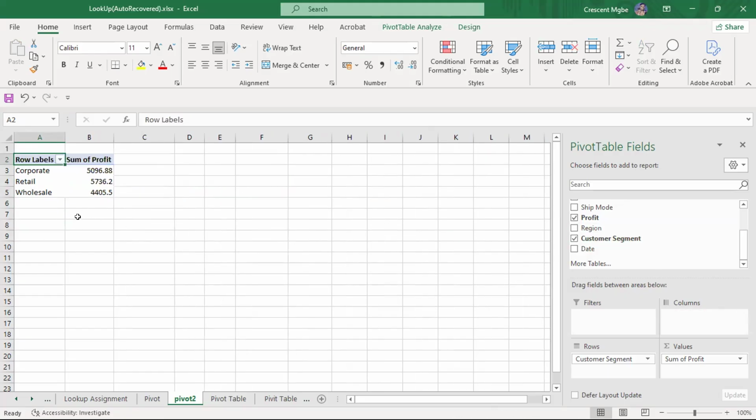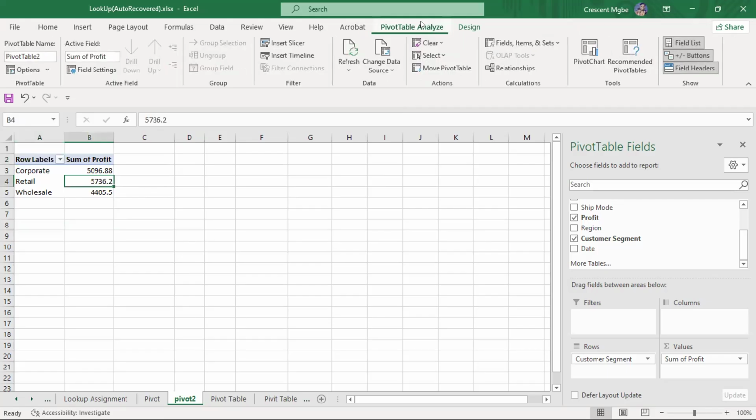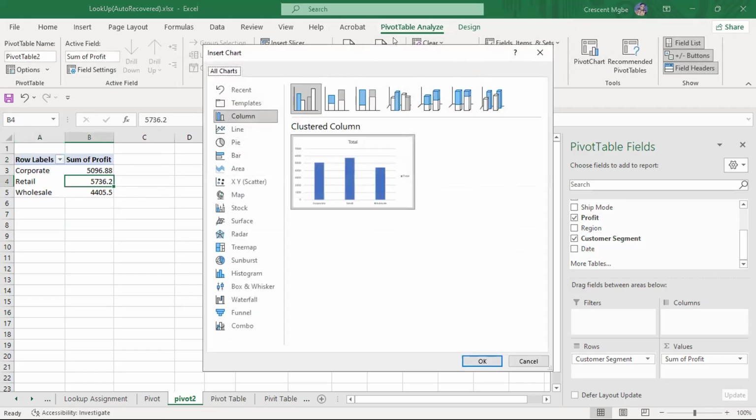And now let's visualize this data. We want to see the visual of this. Then I'll just click on it, go to pivot analyze, come here, then come to chart. Now, we used column charts in the first one. So let's try another kind of chart.